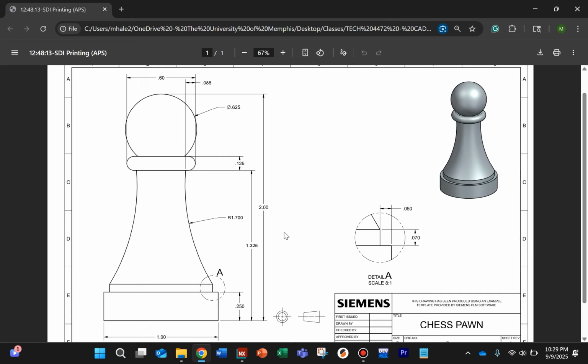All right, this is going to be the video for the chess pawn assignment. What's different about this model is the way that we create the 3D geometry here. What we've done before is we've used extrude. The extrude tool takes a 2D boundary and creates that third dimension by extruding that 2D boundary along a linear axis. So it's one direction.